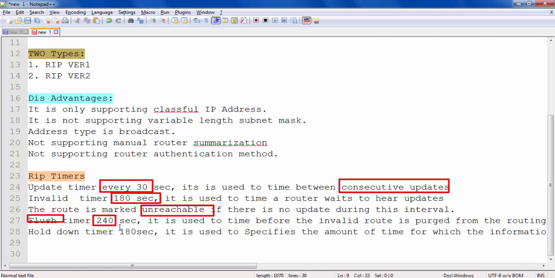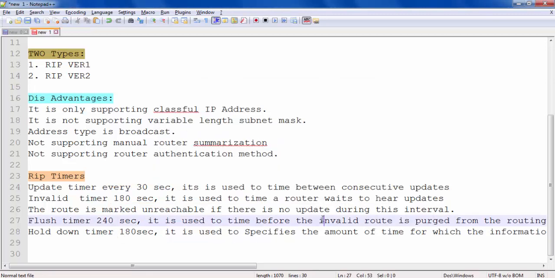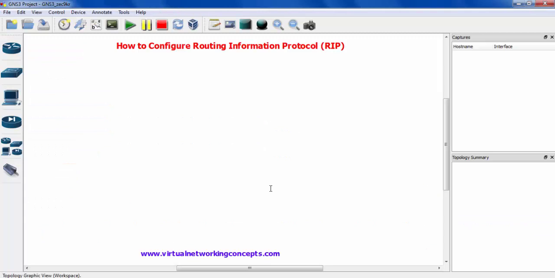Suppose sometimes we're getting updates; it waits up to 180 seconds. In this case it is 180 seconds. Okay. Next, I want to show how to do the practical implementation. You can see how to do that routing in GNS3 with the full practical demonstration.